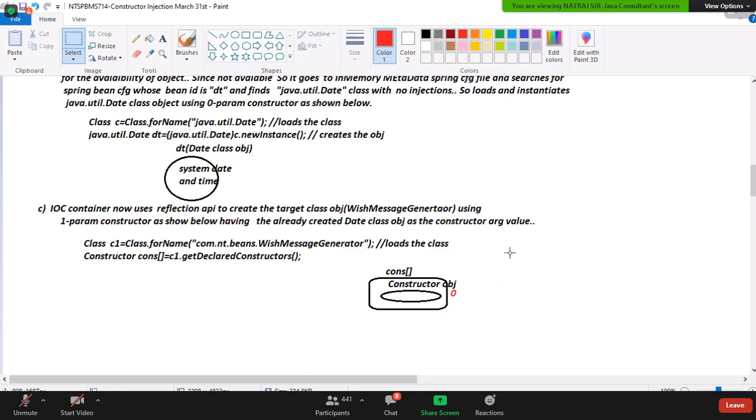Int array, all elements are integer values, no? Float array, all elements are float values, no? String array, all elements are String class objects. Student object array, all elements are Student class objects. Employee object array, all elements are Employee class objects. Are you listening to my statement, guys? Okay.